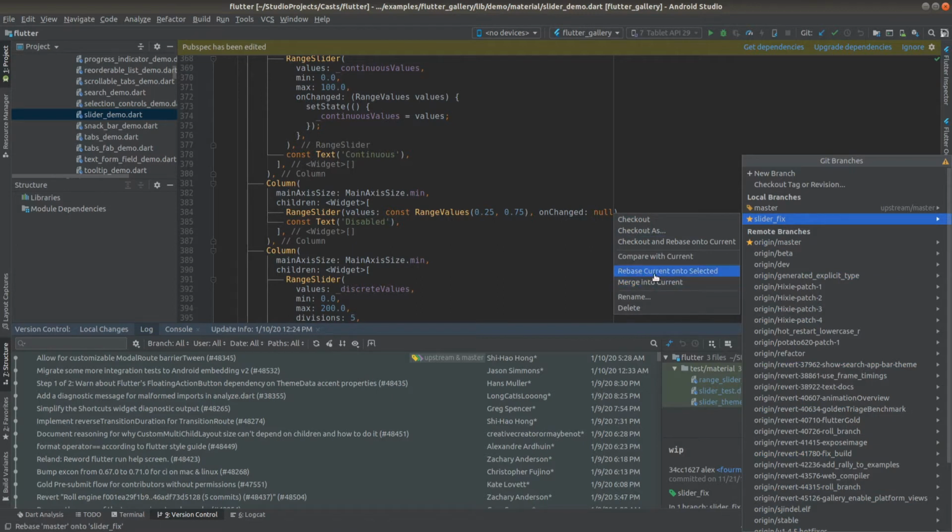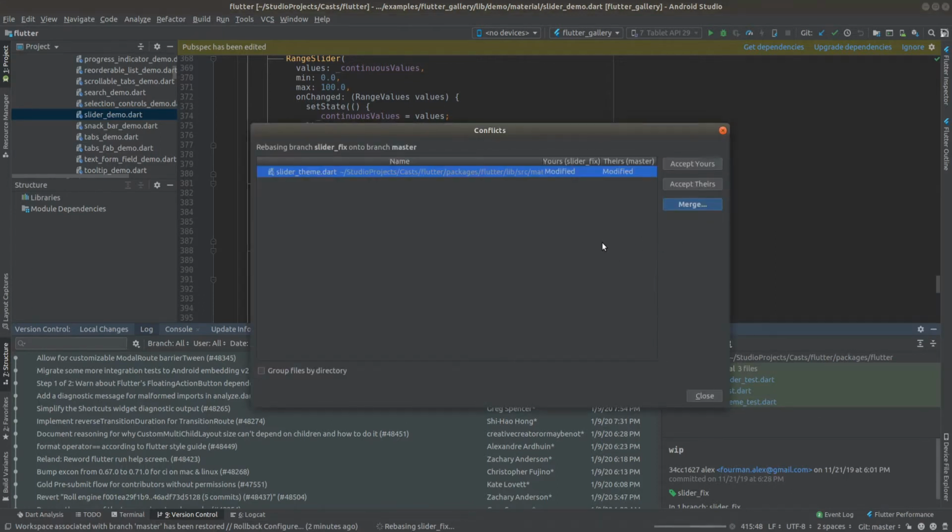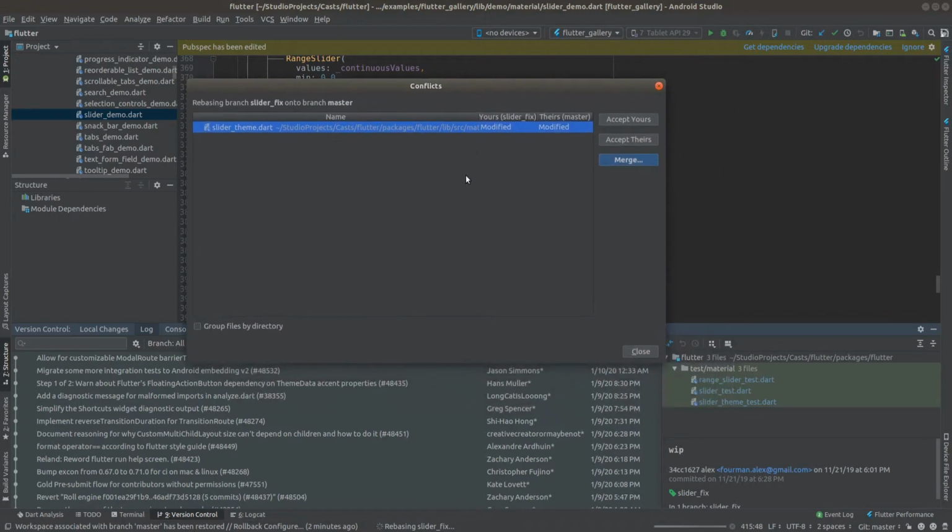So rebase current onto selected, right? So no, that's not what we want to do. Check out and rebase onto current. So current is master, then we rebase slider fix onto master. Let's try this out. And unfortunately, as I expected, we already have some conflicts, right? So these are the conflicts.